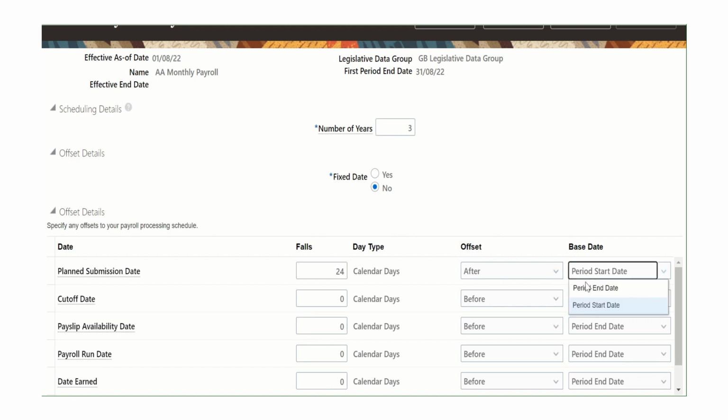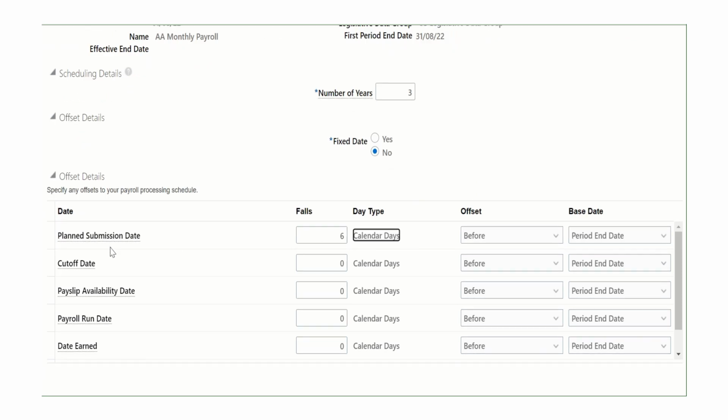Okay, so let me go and use this same terminology throughout our understanding. So we have selected the before of 6 days. In this scenario, my payroll plan submission date will be 25. What will be my cutoff date? So from the end date, that is 31st of that particular month, how many days before? I say I want the 21st of every month to be my cutoff date. So I have selected a date as second.